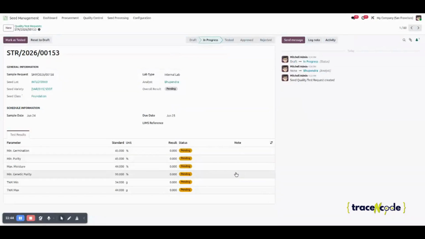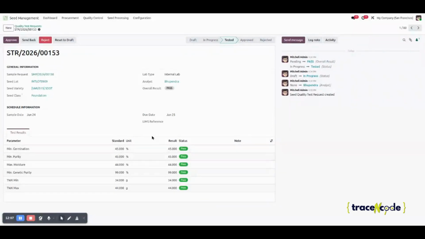and as soon as the lab technician performs the tests and the analyst enters the results, here the analyst is going to enter the results for this. This will pass all the test cases. Now the QC manager will approve this one, and if they want to create a transfer for the same, here the QC manager creates a transfer.